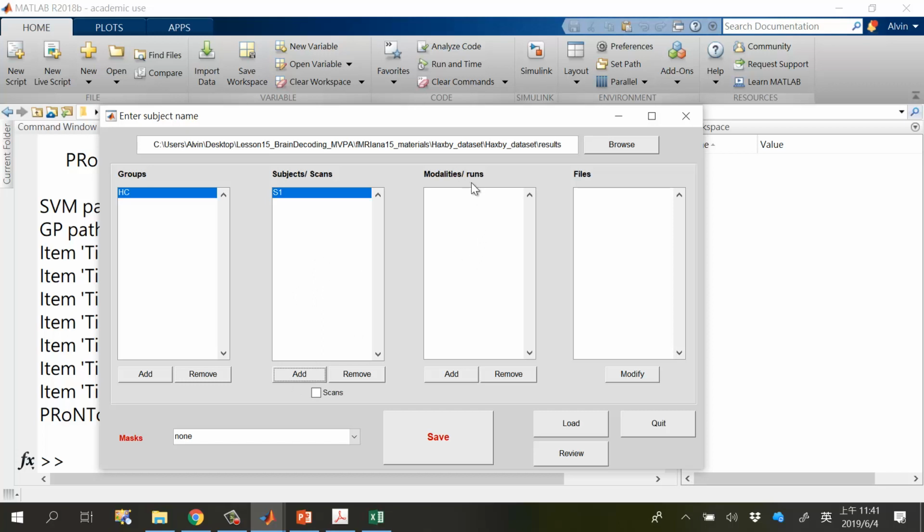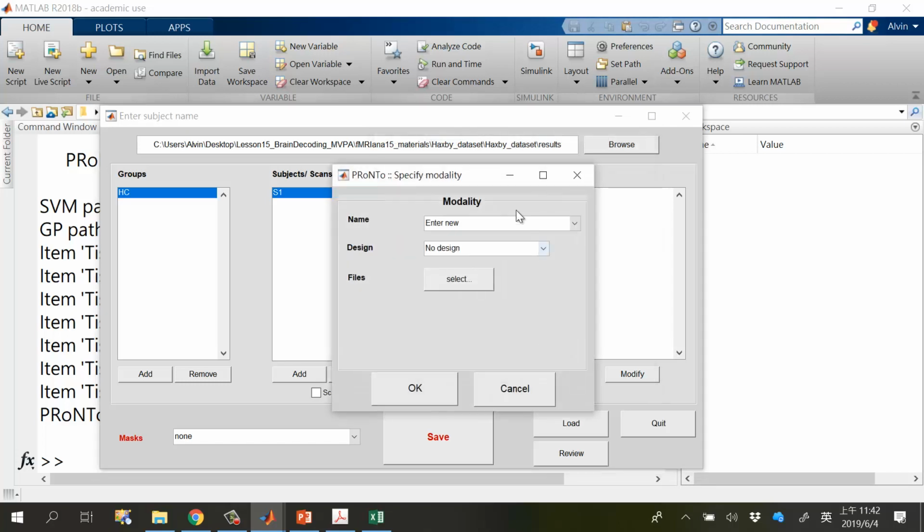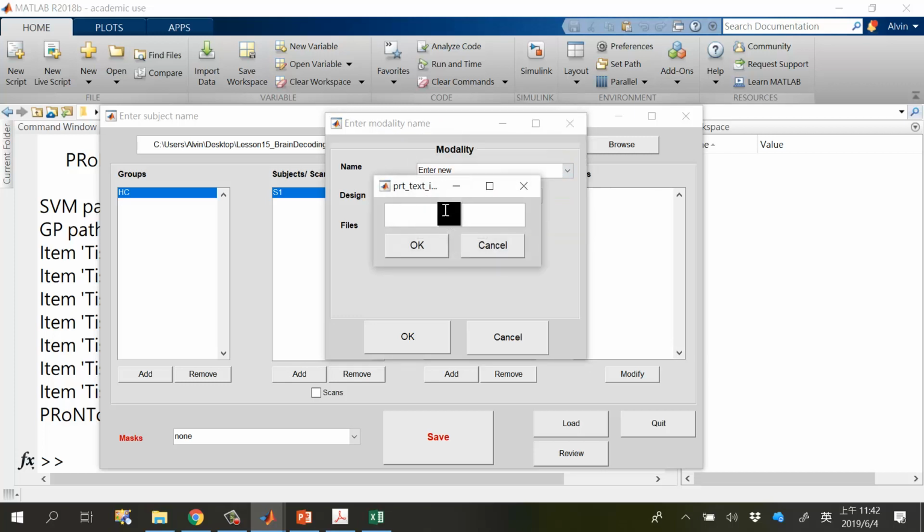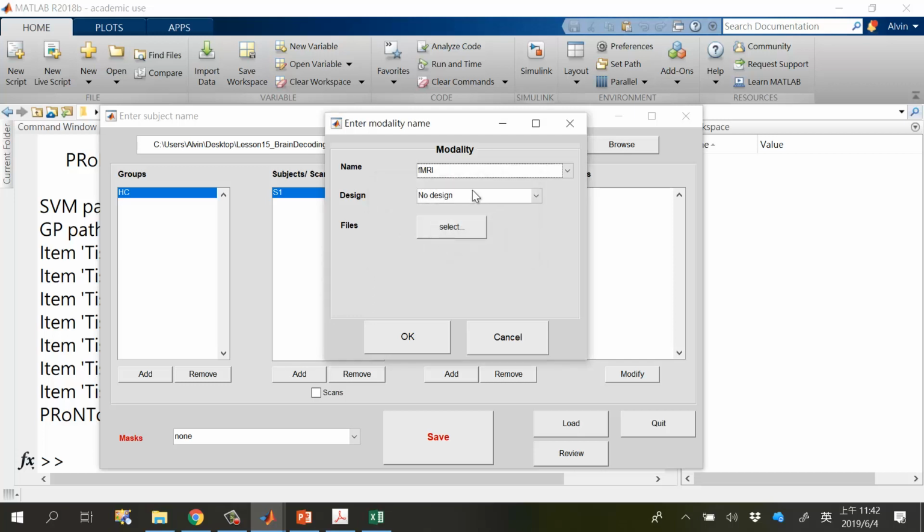And the third list box right here is the modalities or the run. Again, we click this add button right here. Modality means you can key in fMRI, EEG, MEG, or something else. Again, the name can be specified by yourself, so you can key in anything you want. But normally, you can just select enter new, and I will use fMRI. It's just a string, so nothing important.